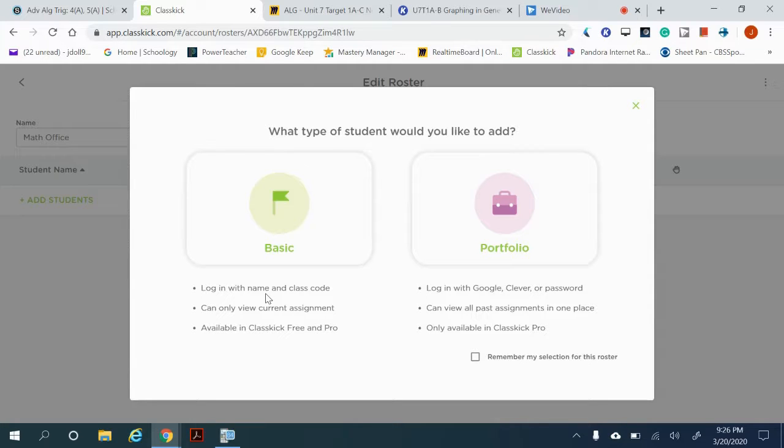It's very similar to what you do with something like a Kahoot, where they get a code, they log in. Once they're in, they can do it. But if they leave, getting back in, they're going to have to start over. What I have found to be a much more effective way to set up my classes for my students is the portfolio option here. And this is only with the Pro version.